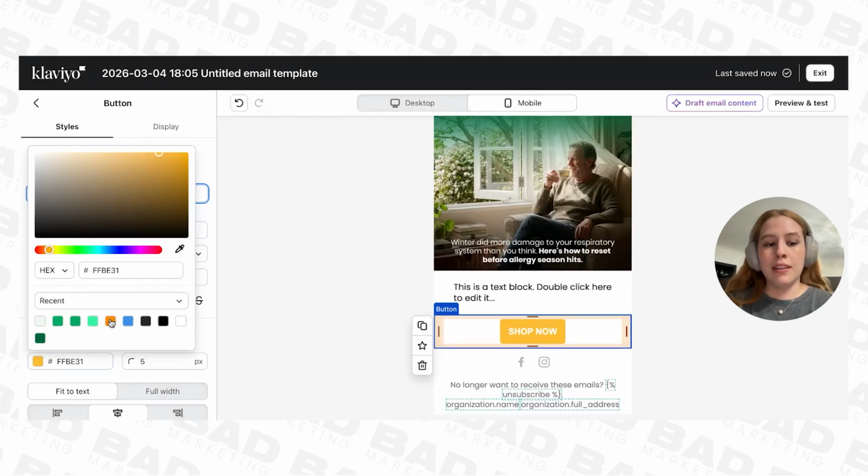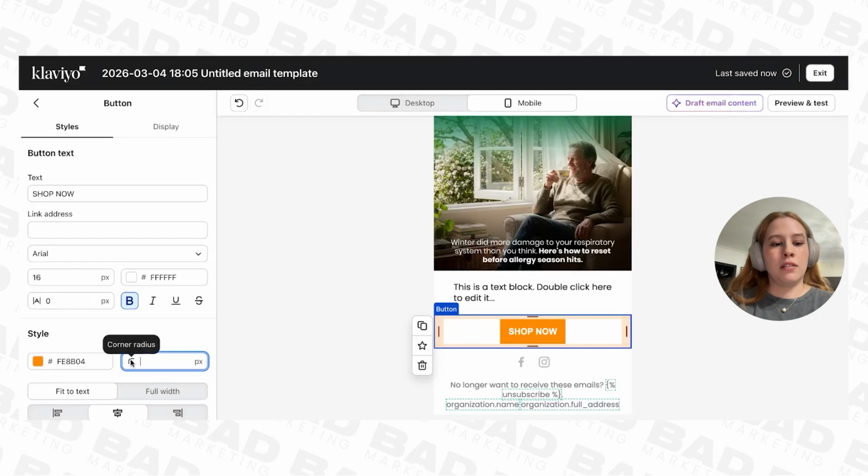Here you're gonna choose the color you want. You can pick one from the previous ones you have used, or you can just pick whatever color you need from the image you're already working with, or just use a hex code. So for mine, I'm gonna use orange. You can adjust the corner radius here. Let's say I want it to be fully rounded, so I'm gonna pick 50.